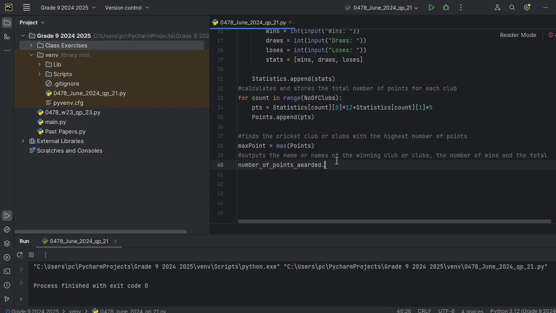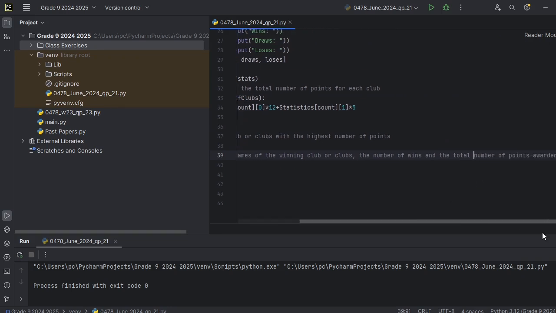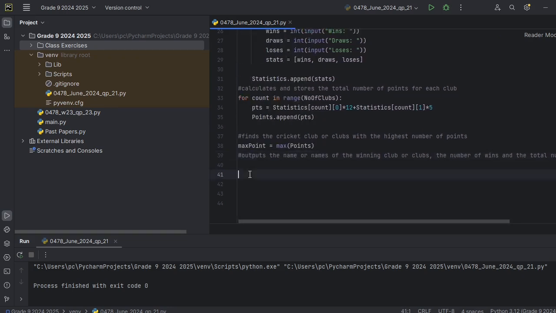The output is the name or names of winning clubs. Let me do it this way. This is quite long, but you do not have to use it as long as it is like this. Just make it short. All right, so here we are.